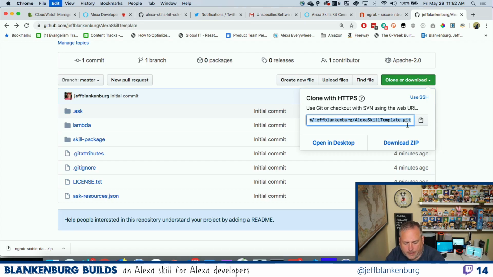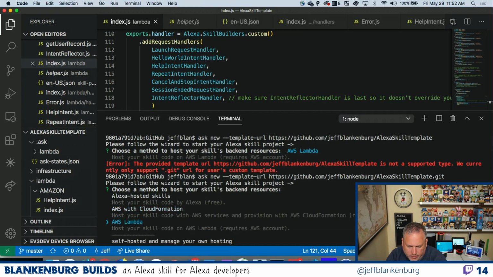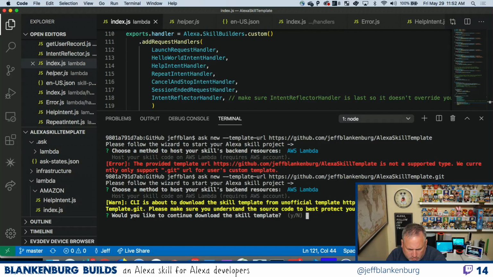I see. Okay. So let's try that again. Ask new, template, URL, that. AWS Lambda. Unofficial template. I want to do that, please. Type my skill name, delete me. Delete this test. Delete this test.